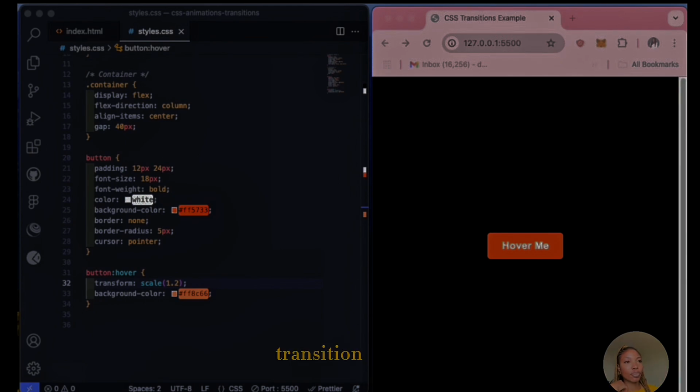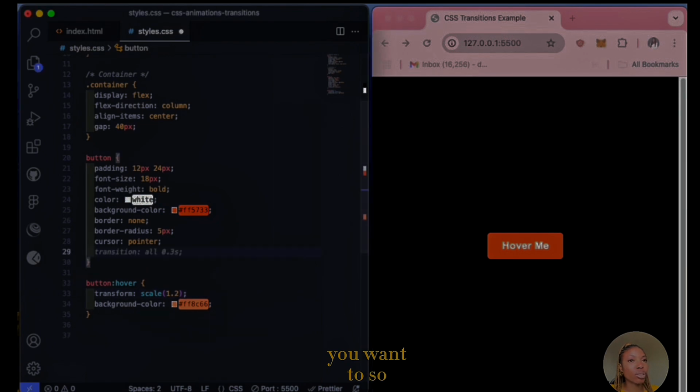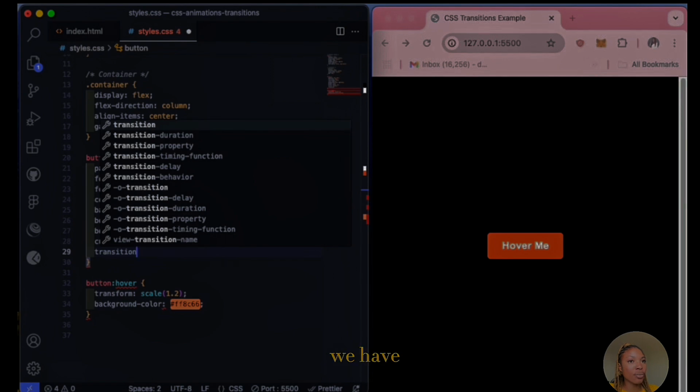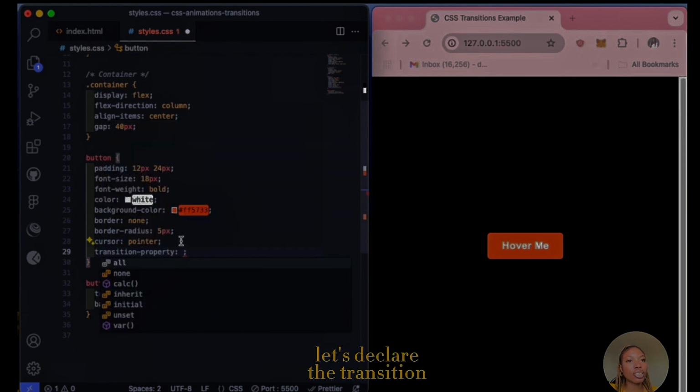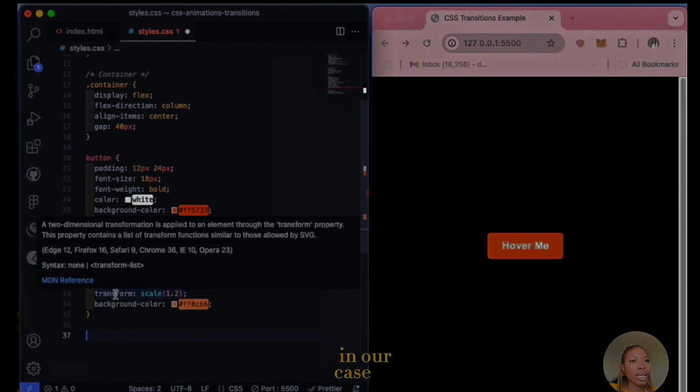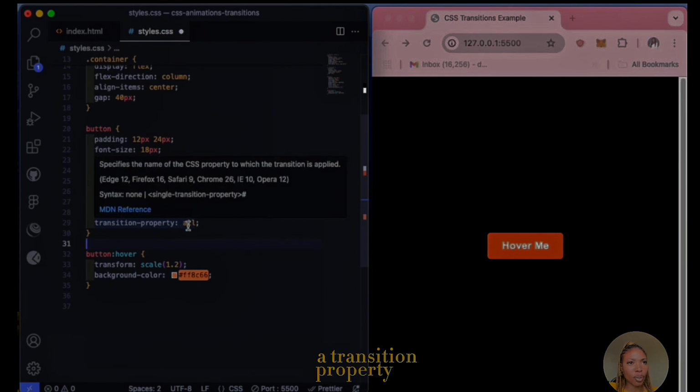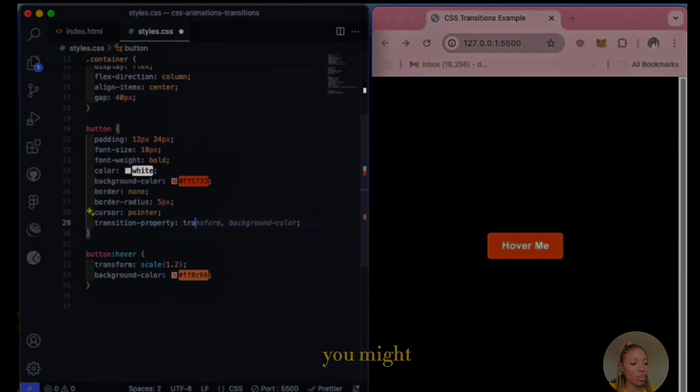Now we have some transition properties. If you want to create a transition on this, we have transition-property, transition-duration, transition-timing-function, transition-delay, and all of that. But first of all, let's declare the transition property. Transition property is the properties you want that transition to be on. In our case, we want a transition on our transform and background color. But because it's more than one, you can just put all here. So there will be a transition property on all, but normally you might want to dictate it one by one. So we want transition property on transform, and we also want it on background color.